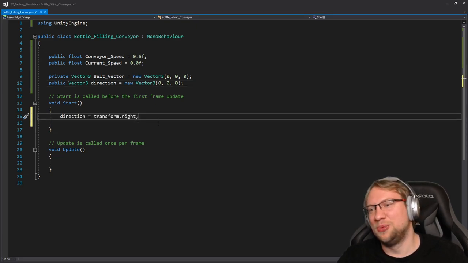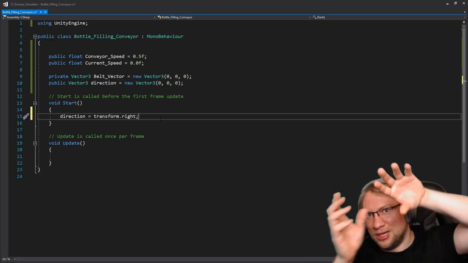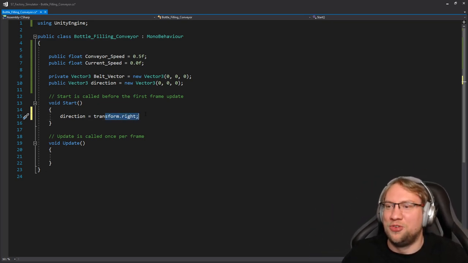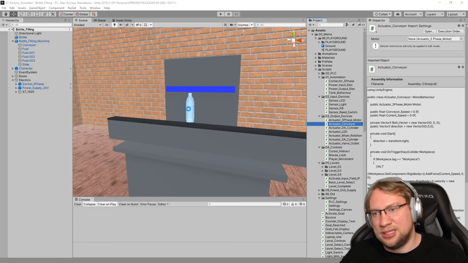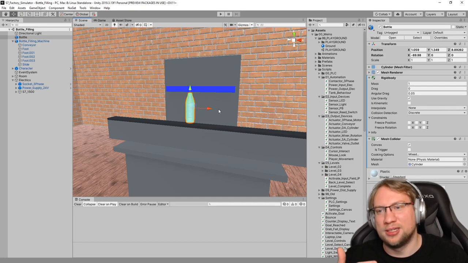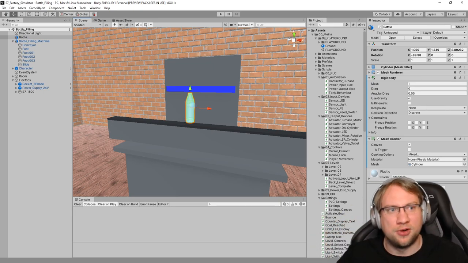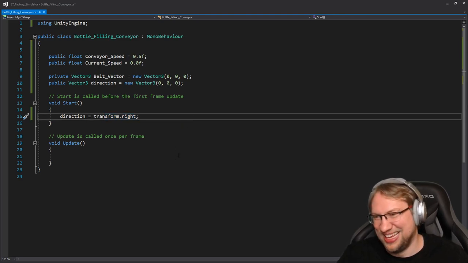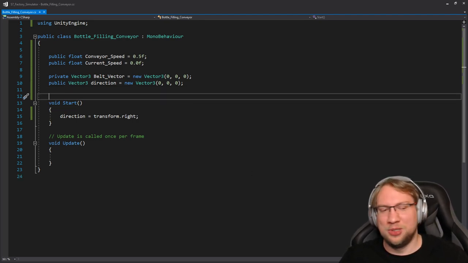So, simple thing. What I did here is actually what we did earlier, if you remember, with the vector going 0, 0 and then direction or something. We can also just write transform right, means it's going, if we look at the coordinate system. Like if I look at this thing, you see the red line? This is pointing right. Opposite direction would be left. This would be back. This would be front. This would be up. This would be down. So I can just write right. I could also write 1, 0, 0. That would be the same vector. I think that's what it is. Pretty sure.